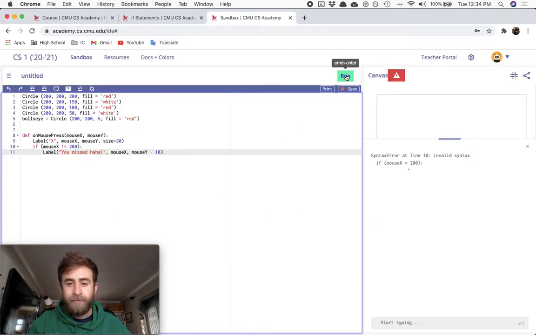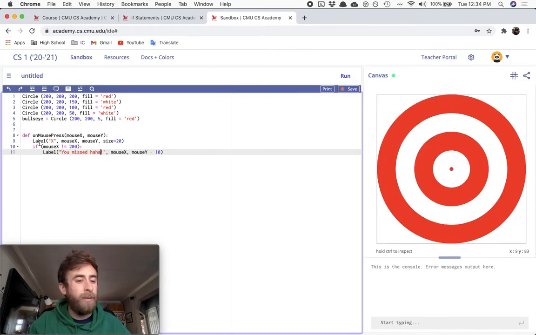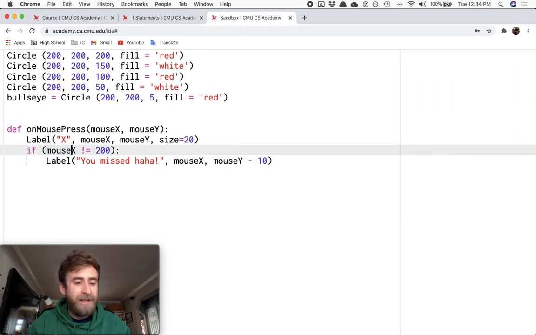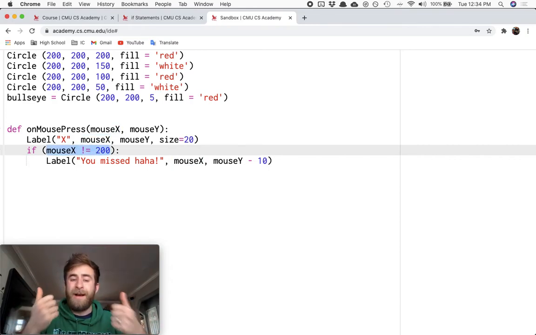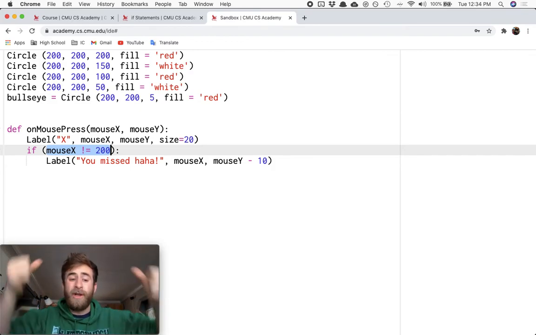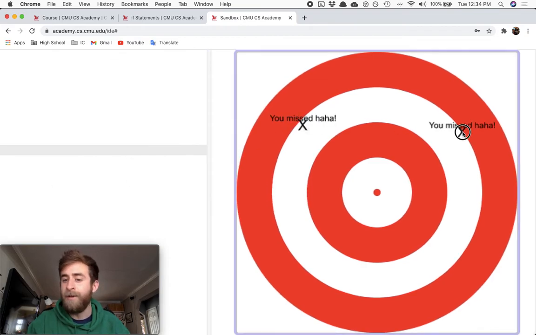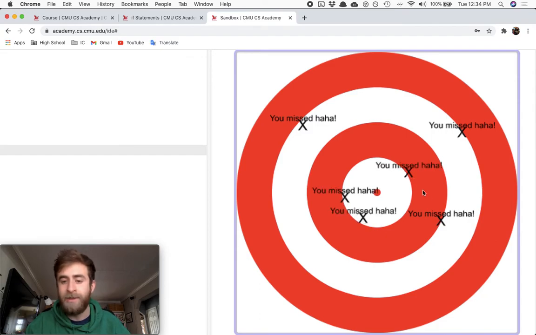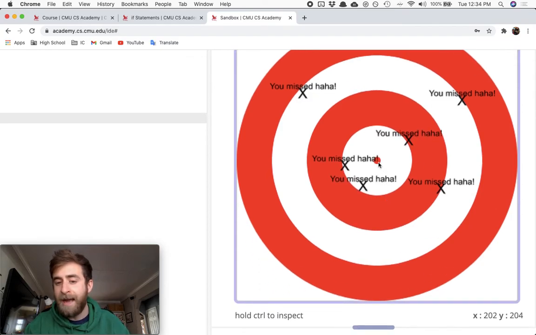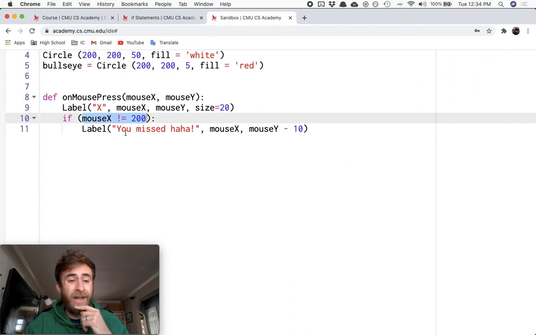And now, this reads not equal. This whole thing, the mouse X not equal to 200, will be true if the mouse X isn't 200. If it is 200, it will be false, and it will not run the if statement. So it's true, haha, you missed, haha, you missed. Once I put my X at exactly 200, it will not say haha, you missed, because once the X is 200, they are equal. So this is checking for them to not be equal.